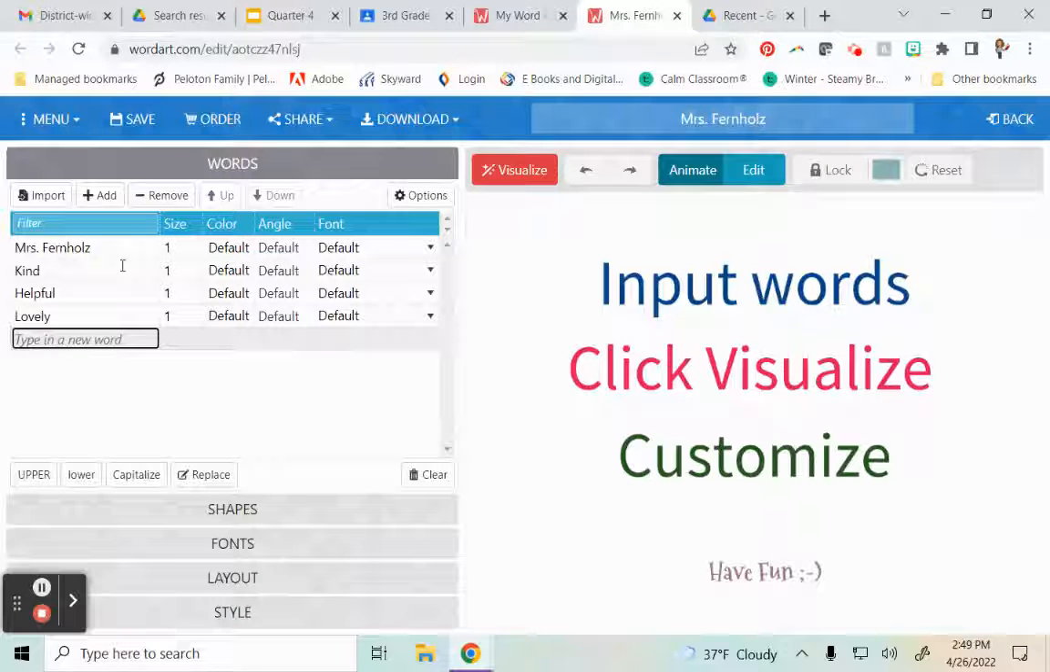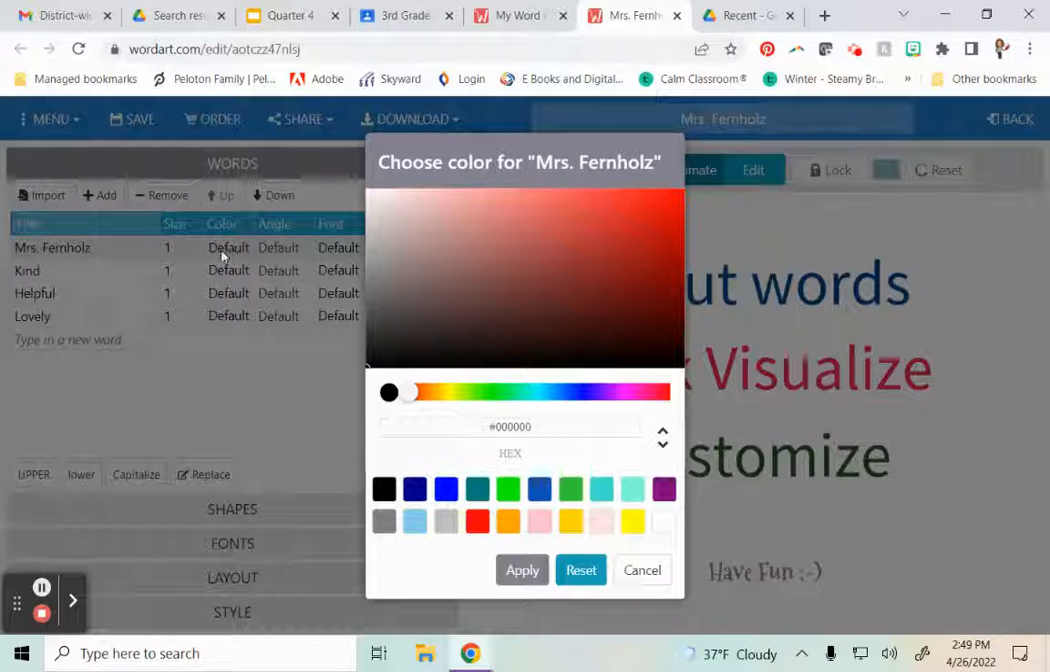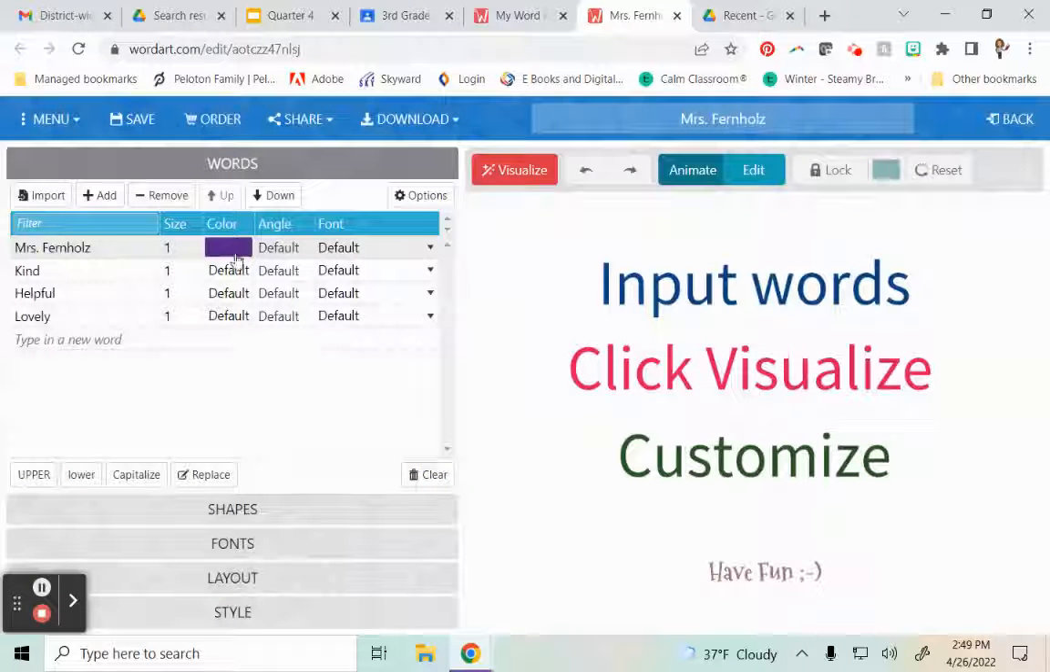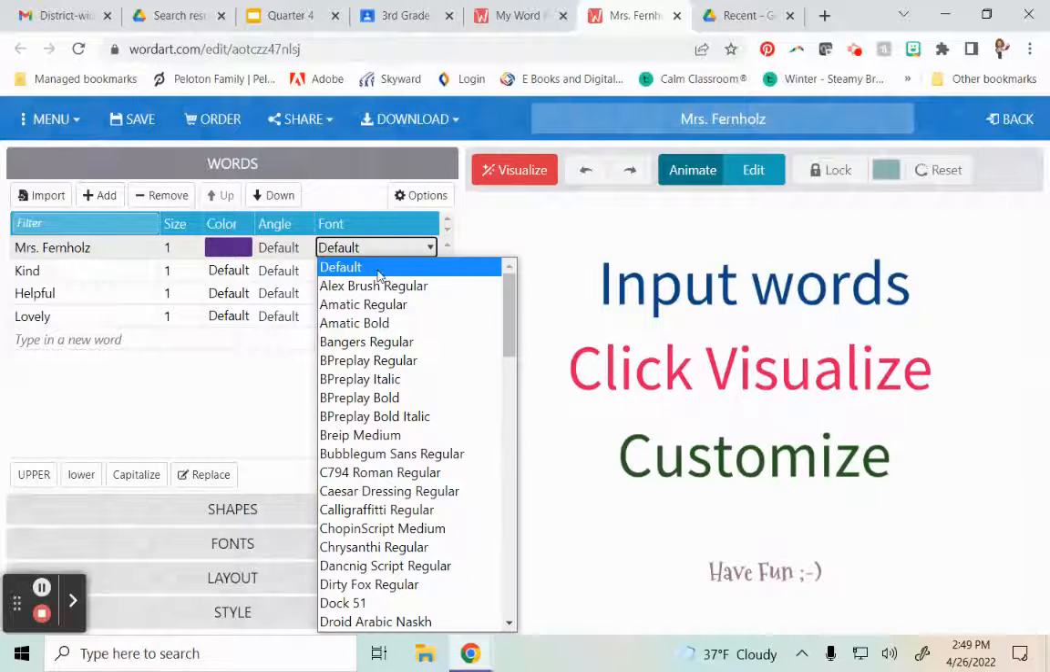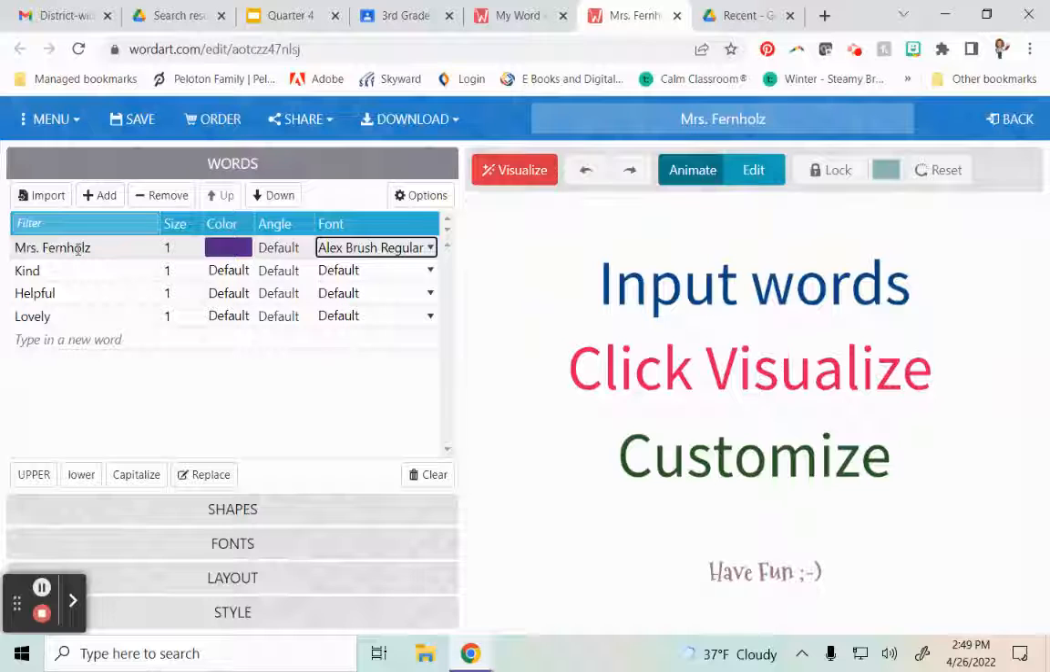There are many, many ways to customize these. One way is to set a color for the Mrs. Fernholz. So I clicked under color on the Mrs. Fernholz line, and let's say I know she likes kind of purple. I'll click the shade of purple that I like. I'll see which one I picked right here. And if I like it, I can click apply. And then anywhere that Mrs. Fernholz is in our artwork, it'll be that dark purple. And maybe I want to make it a different font as well. So I'm going to choose Alex Brush Regular. So anywhere Mrs. Fernholz is in my artwork, it'll be purple with Alex Brush Regular.